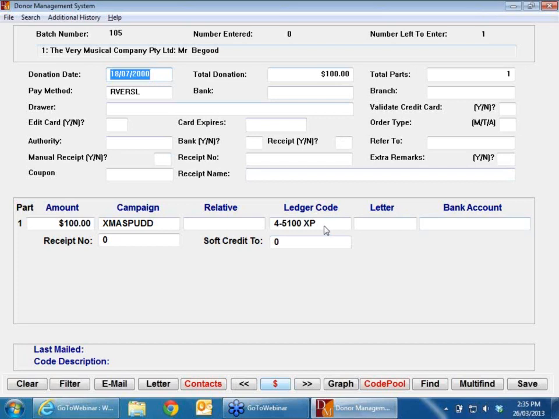If you're doing a reversal and a correction, out of habit, do the reversal first, then the correction, because the donation date will be maintained when you go back to do the correction, because ideally I don't want to change the date of the transaction.